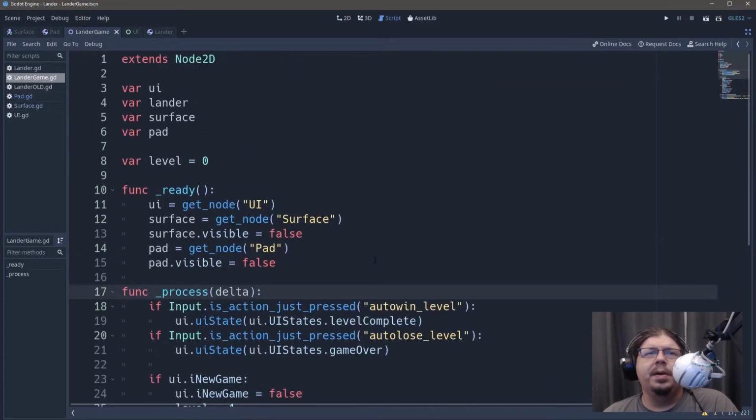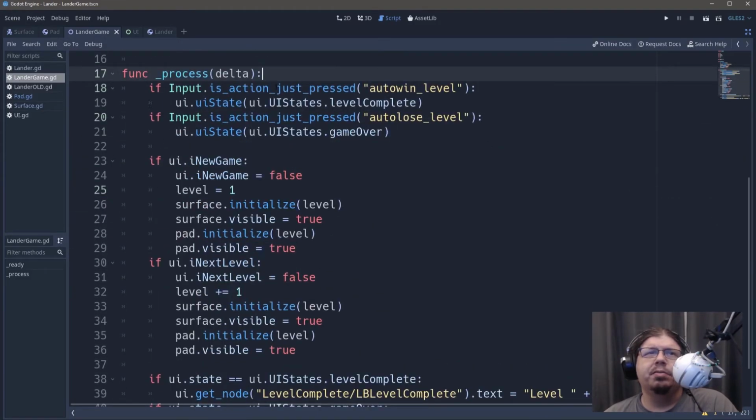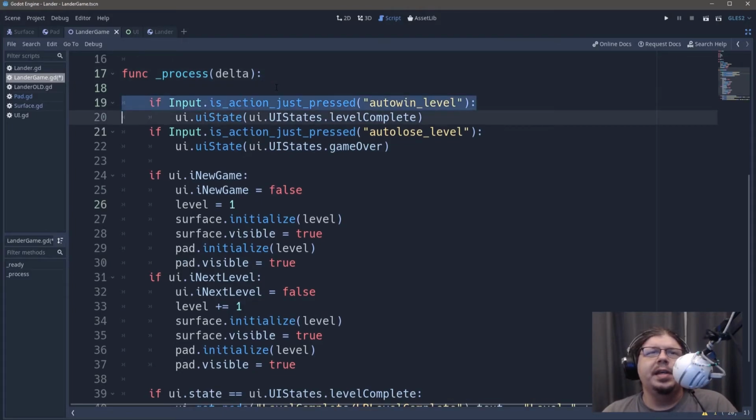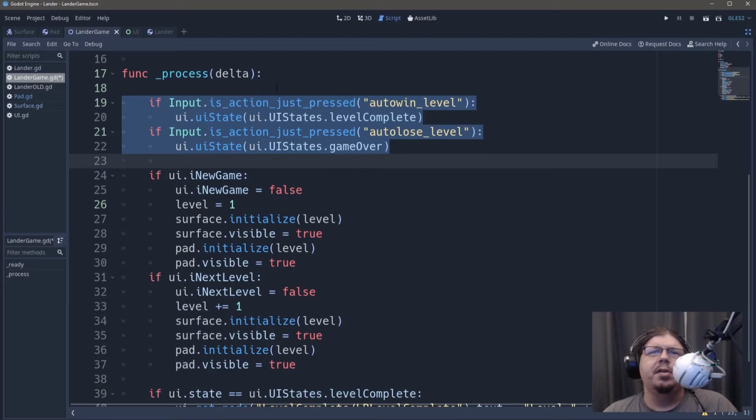And the last part of the main game function is this process function. And notice we're not in the physics process. We don't care about physics at this point. We're just looking at handling the objects after physics processing has already happened. So we're just in function process. This is my debugging keys. This is just to auto win and auto lose the level.